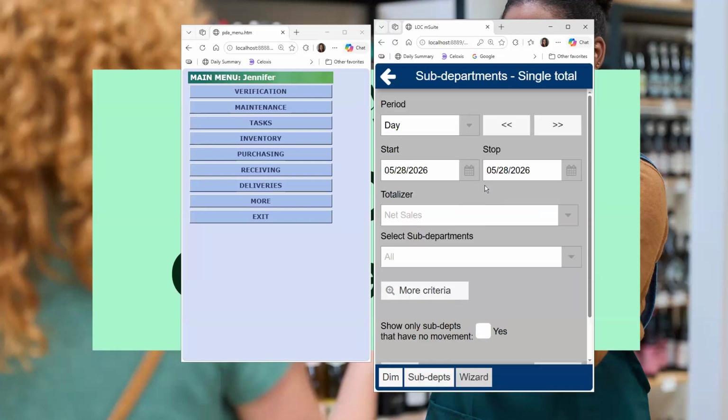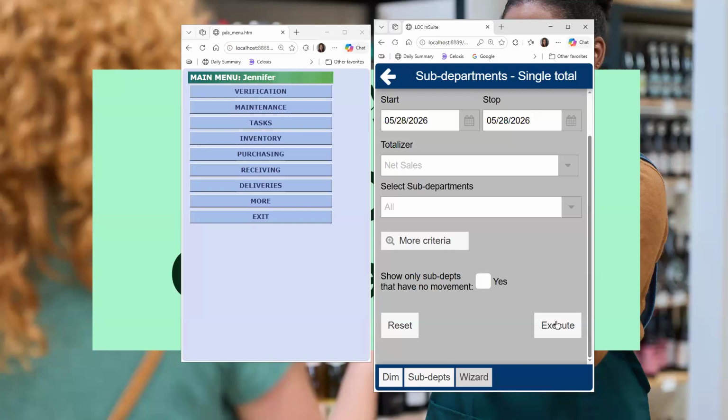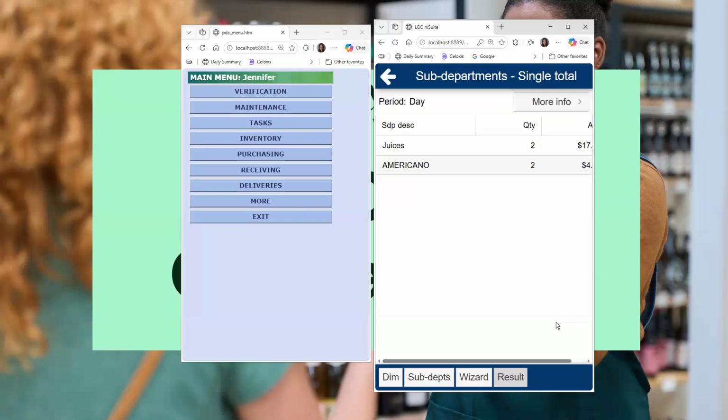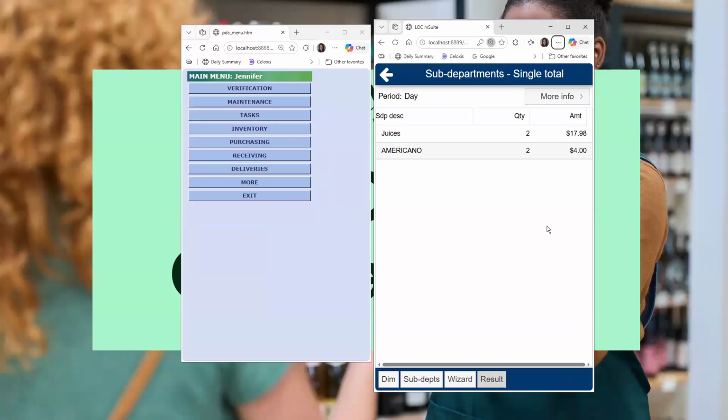So you can go click on single total. This should look pretty similar if you're used to running these reports in the back. You can pick your date range, select a certain sub-department if you would like, show only sub-departments with no movement, execute the report, and you can see I did a few sales. Again, I did zoom in quite a bit. It's more for the side to side, but just zoom out so you can see it all on one screen. So you can get that kind of list here.